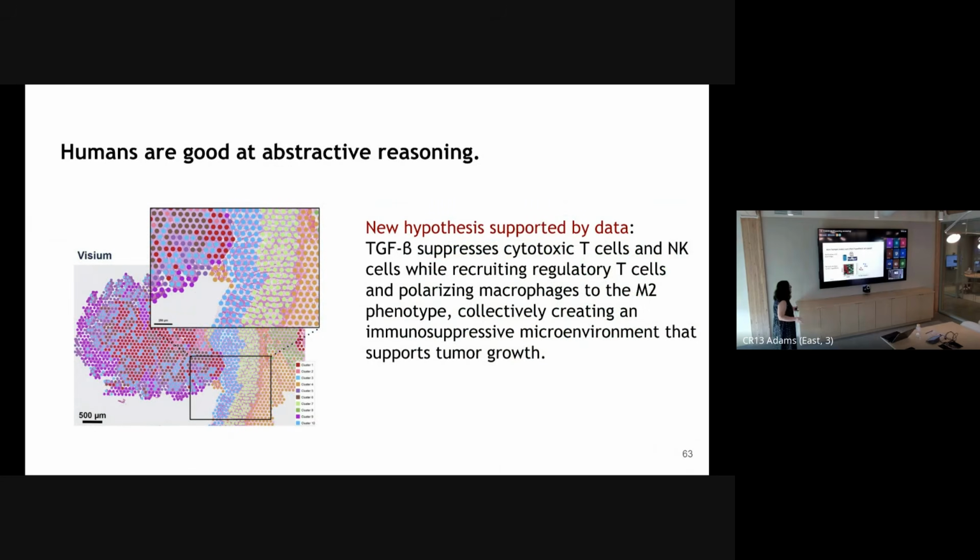Also, humans are better at abstract reasoning than these models. A large language model can easily give us a very simple description of that kind of experimental data, but it cannot give us a very good conclusion.